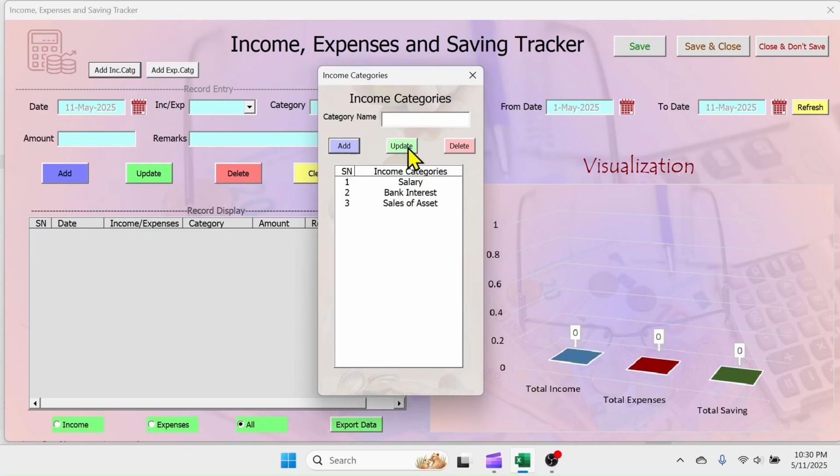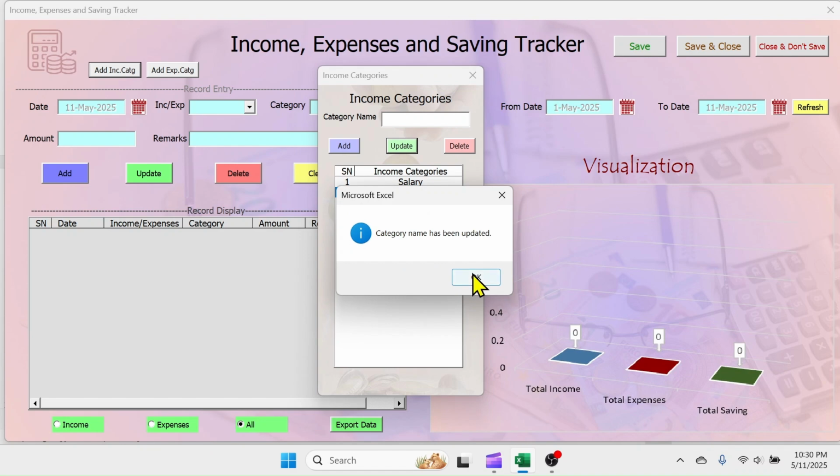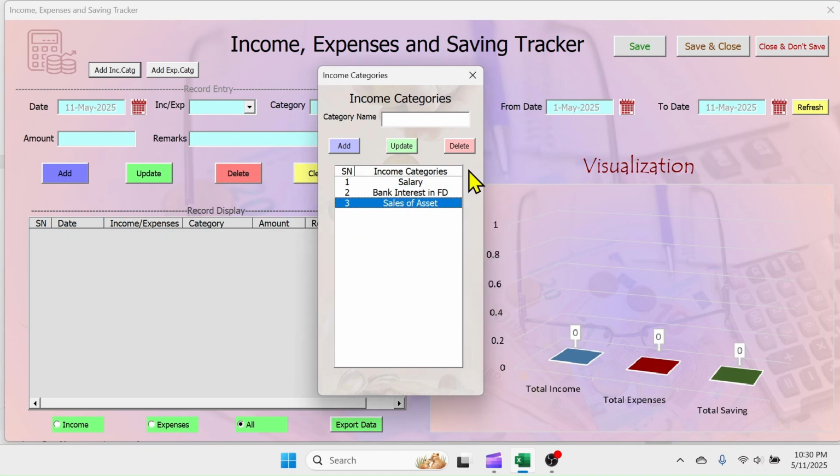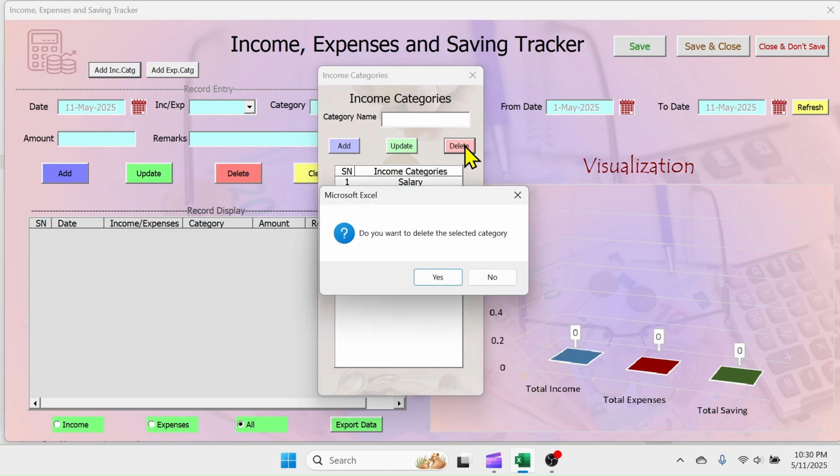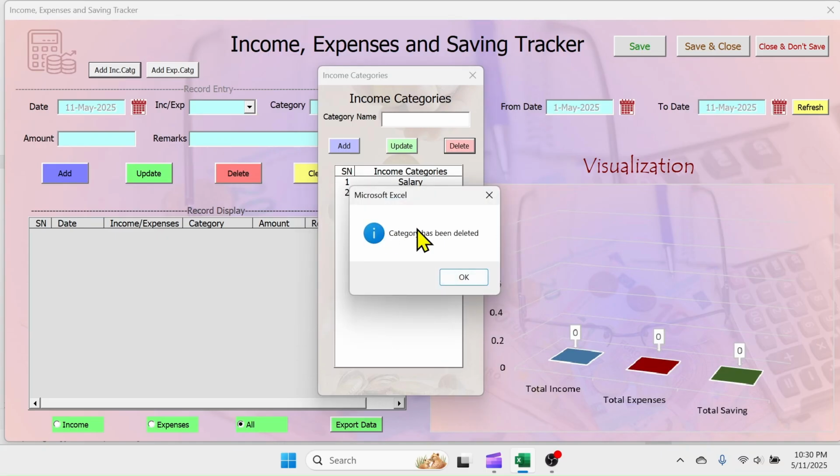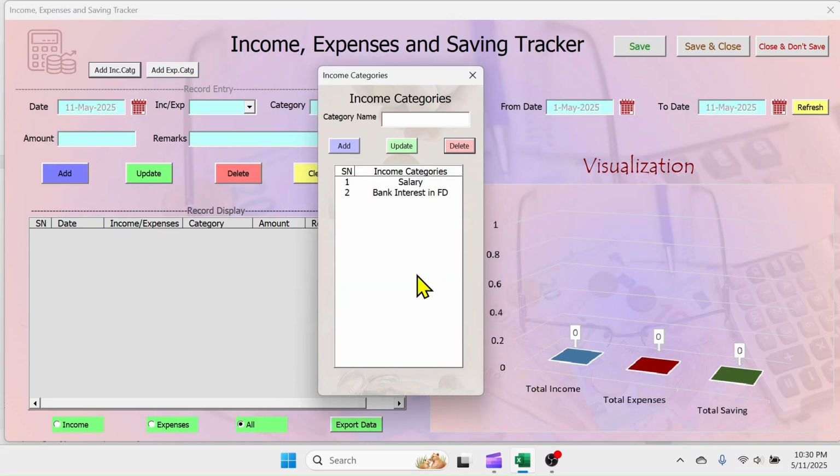Using the Update button, you can edit or modify a category. For this, double-click on the category to modify. Edit the name, then click on Update button. To delete a category, click on the category to delete, then click on the Delete button, click on Yes, and the category gets deleted. Close the Income Category window.